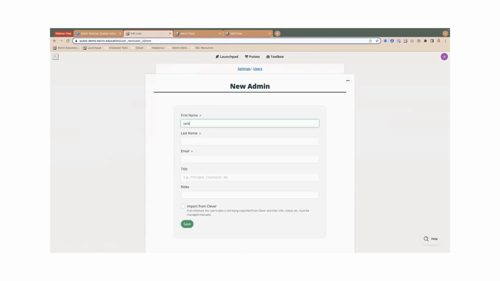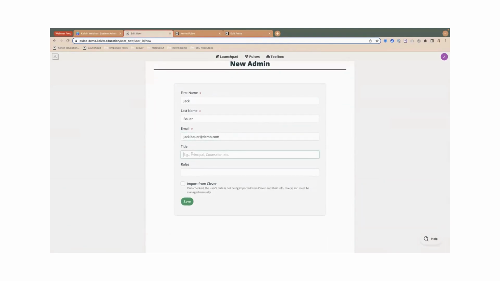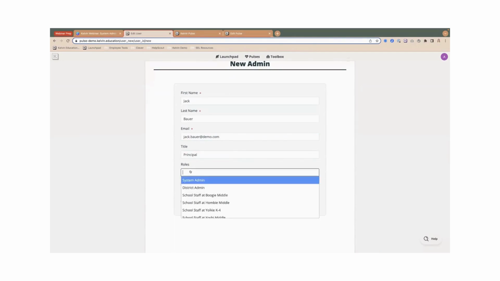So I'm just going to go ahead and put this user's details in here, paste in their email. I'm going to show that they are a principal. And what's really important in this roles is to make sure that you designate the appropriate role for that user. I had mentioned that this is a new principal for Boogie Middle School, so I am going to select from the dropdown school staff at Boogie Middle.